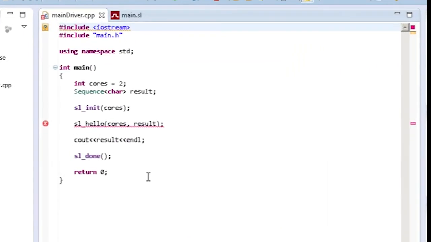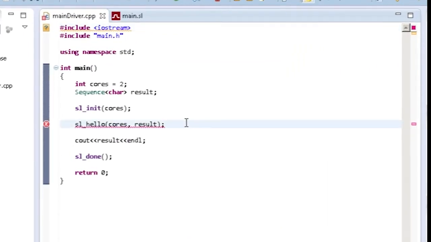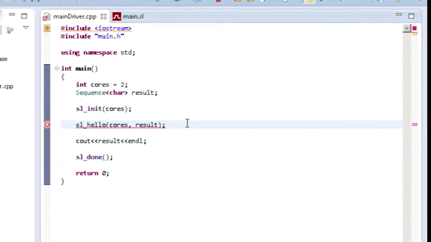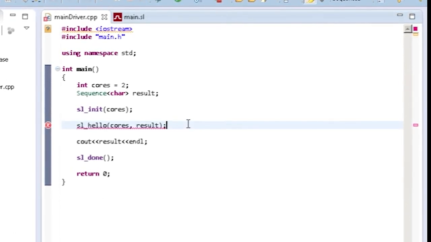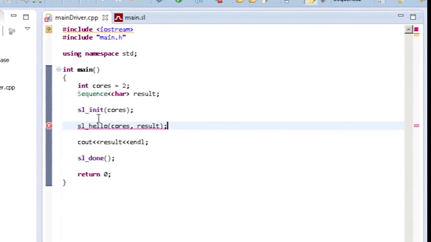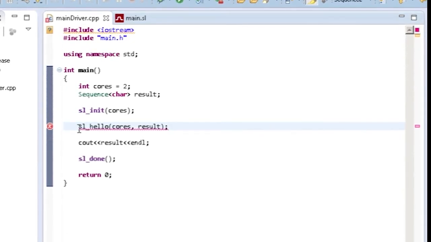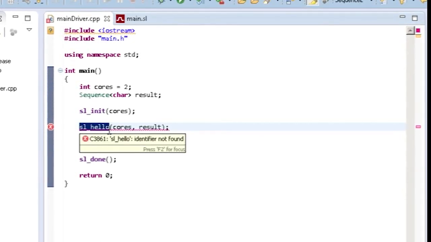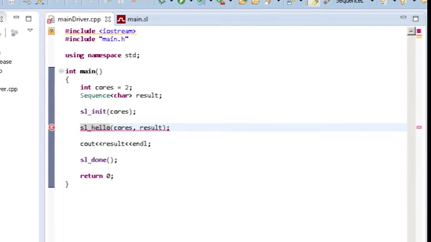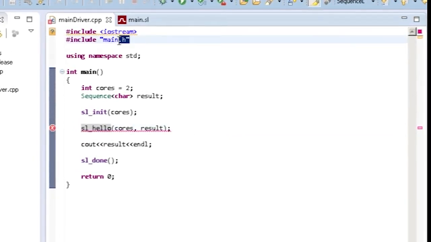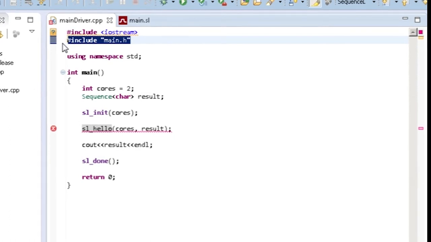Now we will write the C++ driver. You'll notice that the default driver is calling sl_hello. This is because compiled SequenceL functions are prefaced with sl_. We're already including the generated main.h file, so we have access to our generated Fibonacci function. So I'll change sl_hello to sl_Fibonacci.